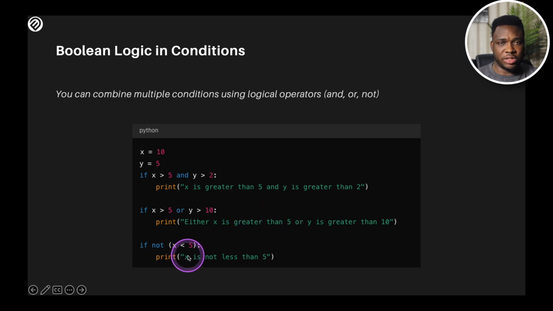And you have the not. What a not statement does is to invert the condition. And instead of saying if x is less than 5, it's going to say if not x is less than 5. So it's going to print x is not less than 5. And it just inverts the condition that you have there.